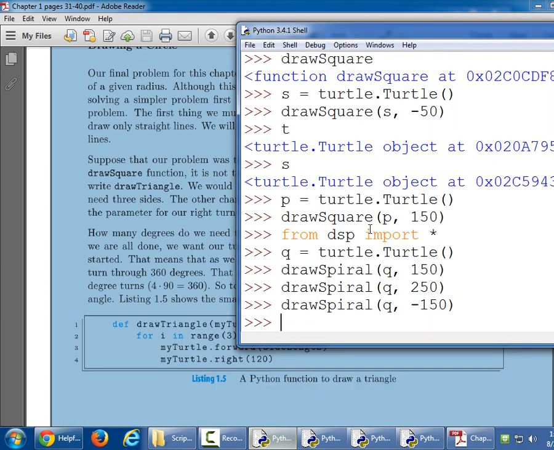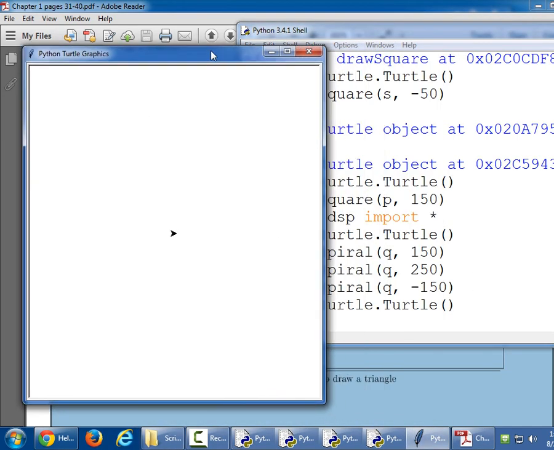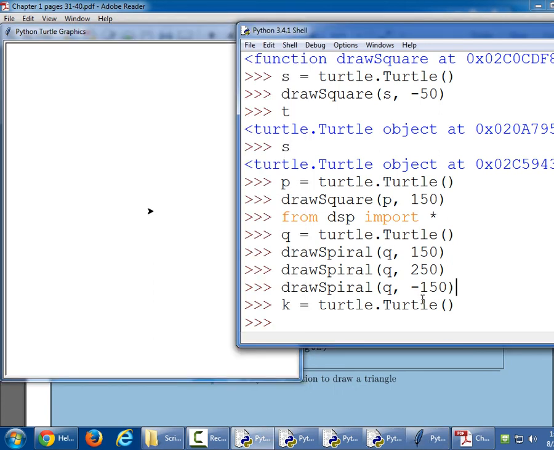All right, so we got a new one called Draw Triangle. This one's even going to be a better turtle. It's going to be called K. Okay. We have our new turtle. It's called K. Men in Black, remember K? Yeah. Okay. So now I'm going to say draw spiral.